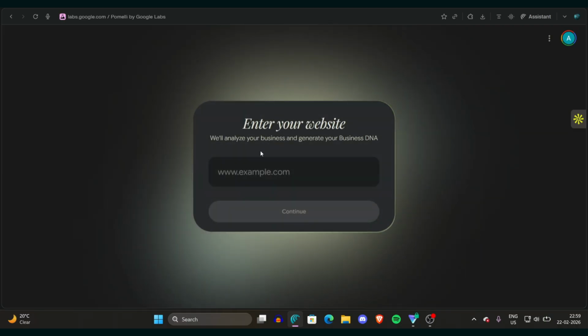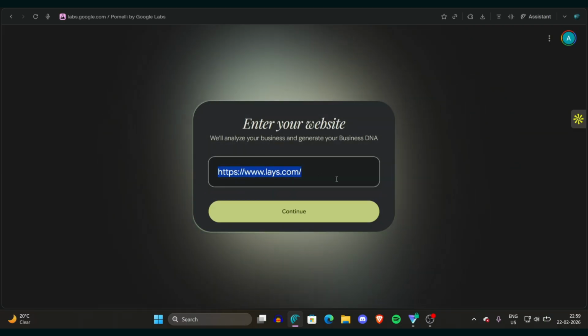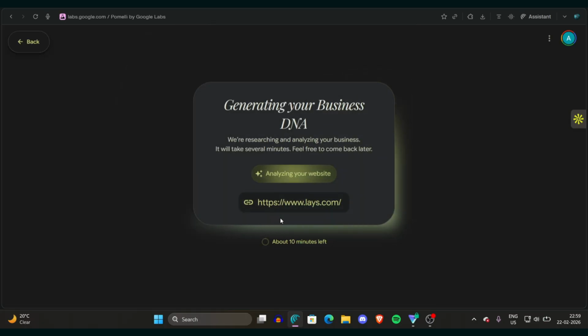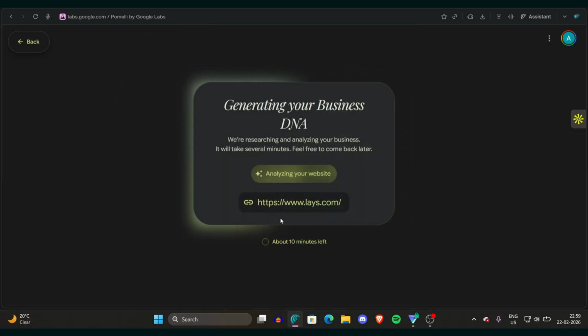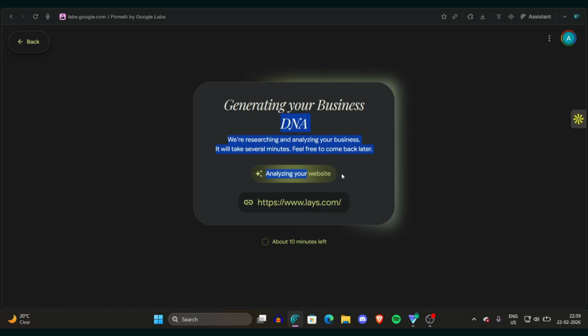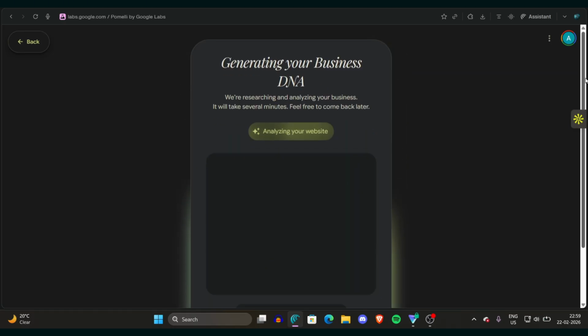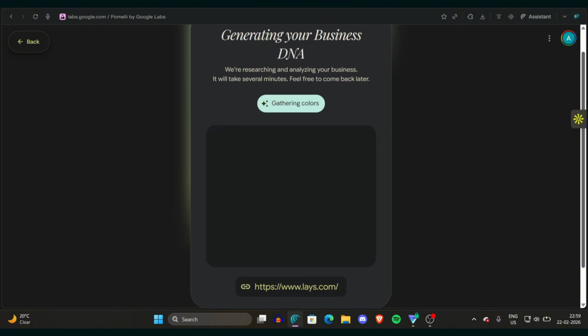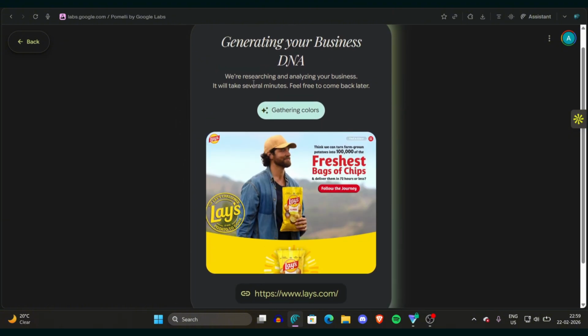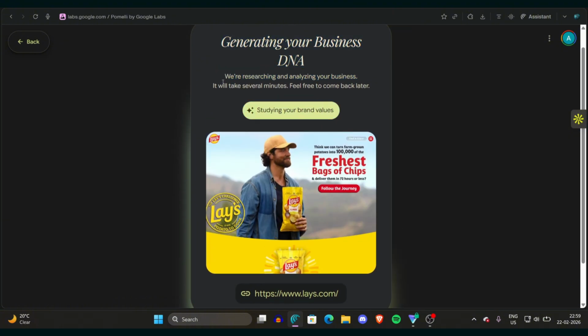Pomelli is the tool by Google. I'll link the URL in the description. You just have to do one thing: click on let's go, and put in the website URL for which you want the brand DNA, and just wait for a while. It will start fetching the details from the brand website. And if you don't have a website, that's okay, it's totally fine.